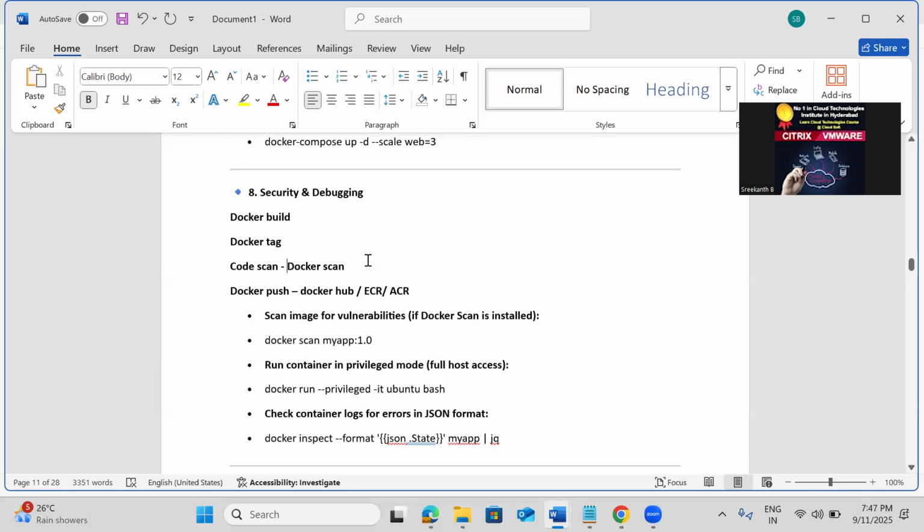For code level scanning we can use SonarQube or SonarCloud. At the Docker level, we have the Docker scan command, which is the internal tool we have. Then we have Trivy, and Anchore also, and Docker Scout too. Docker Scout kind of tools we can also use. So these are all the tools we are going to use.